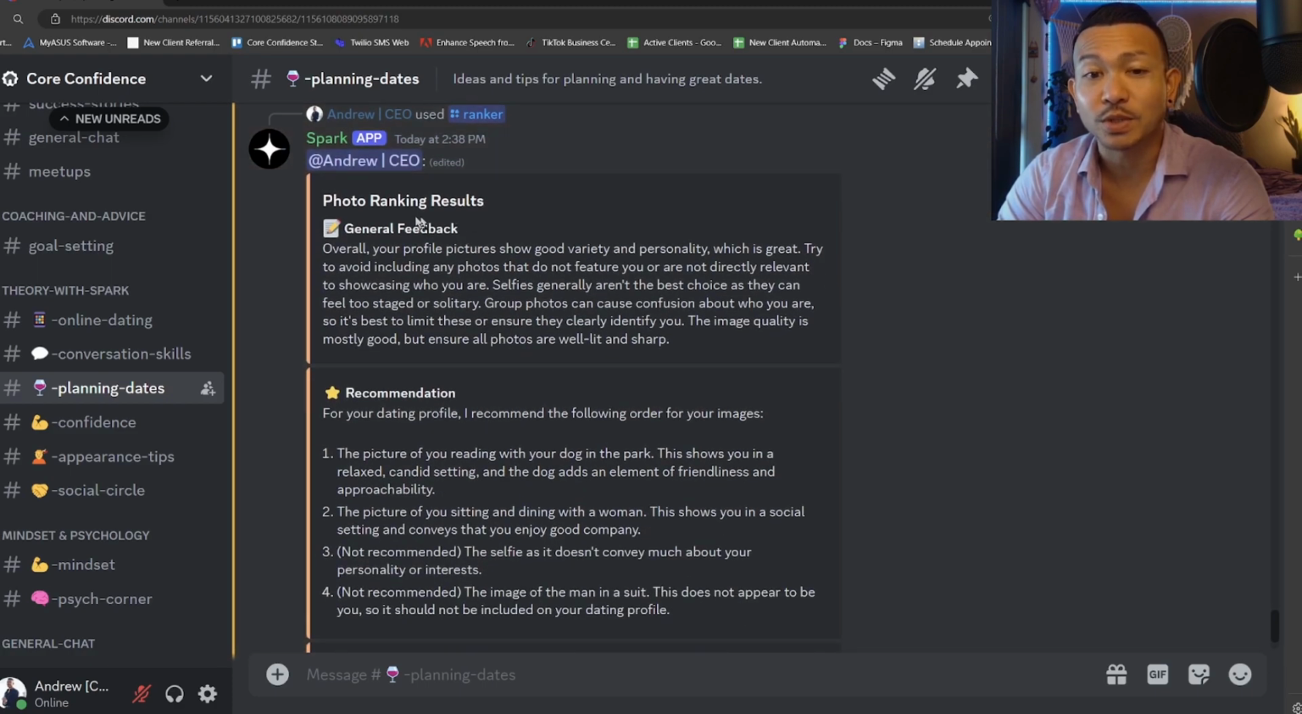Okay, photo ranking results. General feedback. Overall, your profile pictures show good variety and personality, which is great. Try to avoid including any photos that do not feature you or are not directly relevant to showcasing who you are. Selfies generally aren't the best choice as they can feel too staged and solitary, which absolutely is true. Group photos can cause confusion about who you are, so it's best to limit these or ensure they clearly identify you. The image quality is mostly good, but ensure all photos are well lit and sharp.